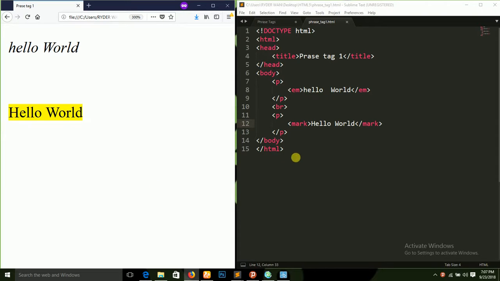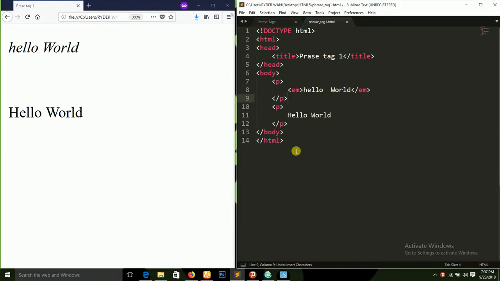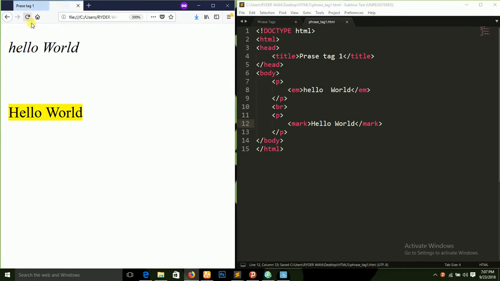So if I remove it, and I save it and I refresh my page, you can see it has gone back. But if I bring it back, that's MARK. Then I close it and I save it, and then I refresh my page. It's back. So we'll be taking the next tag.